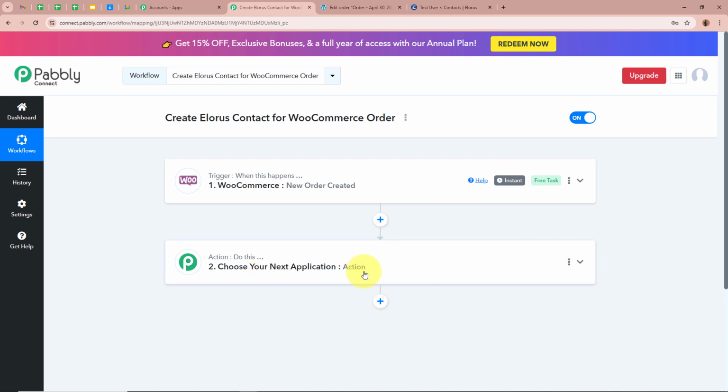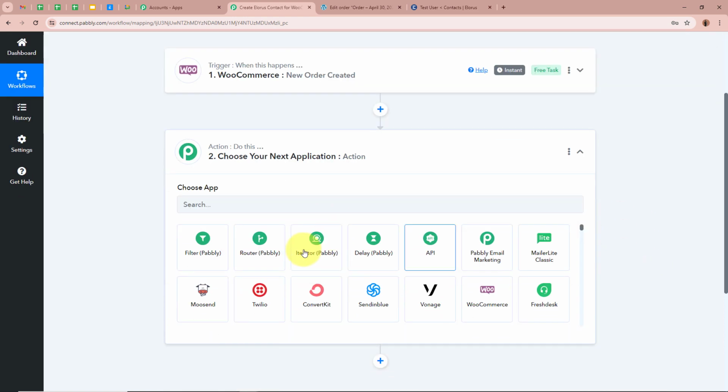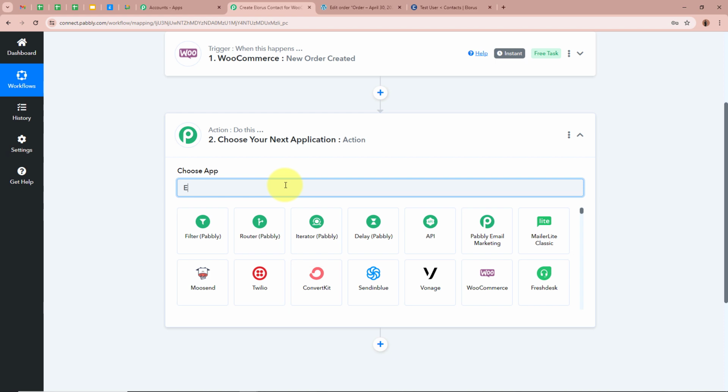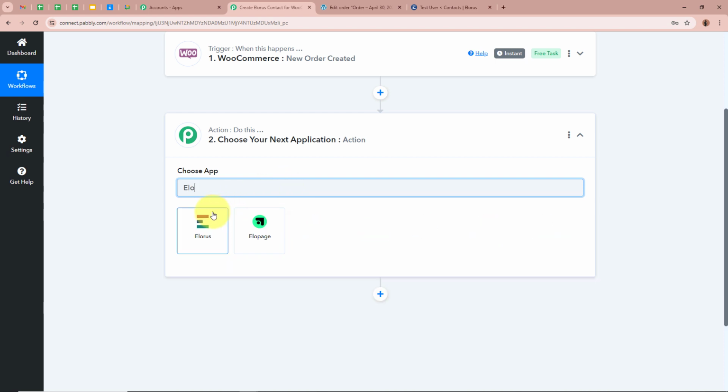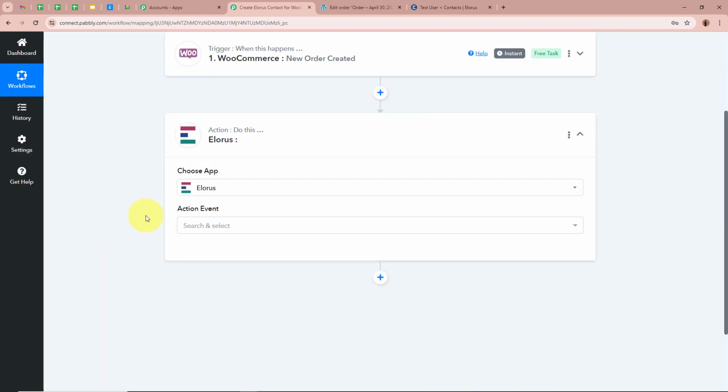After setting up our trigger step, we need to set up our action step. For that, we have to click on this arrow right over here, and for the action application, we are going to select it as Elorus. So I'm going to select my action application as Elorus, and for the action event as create contact.